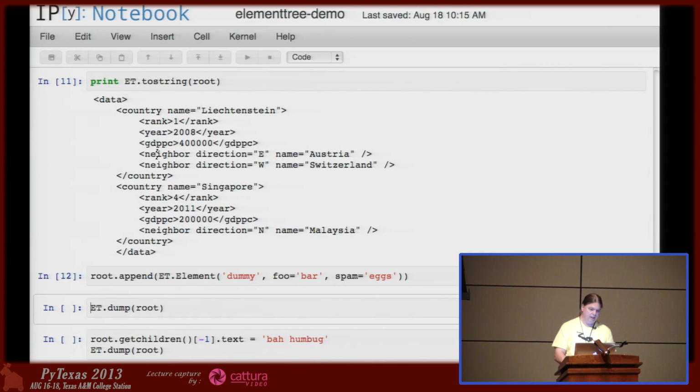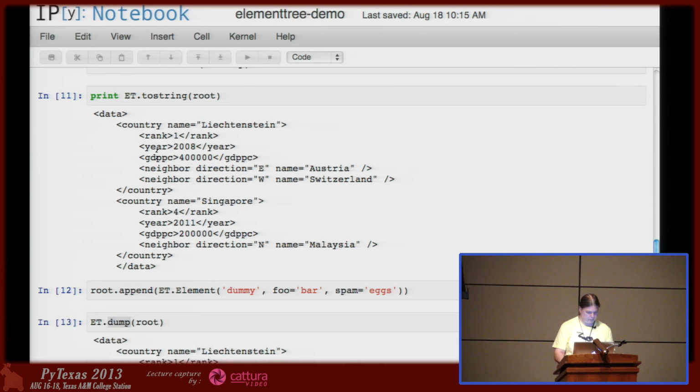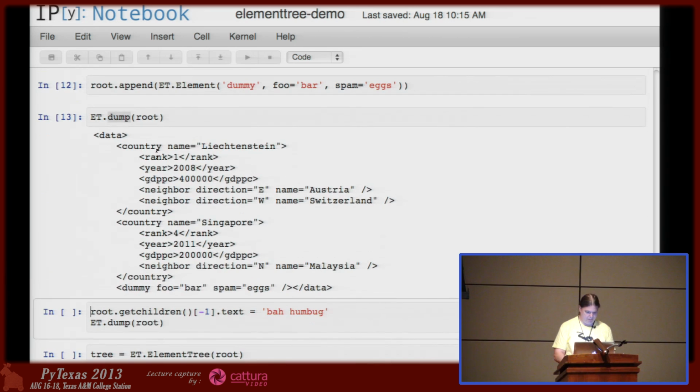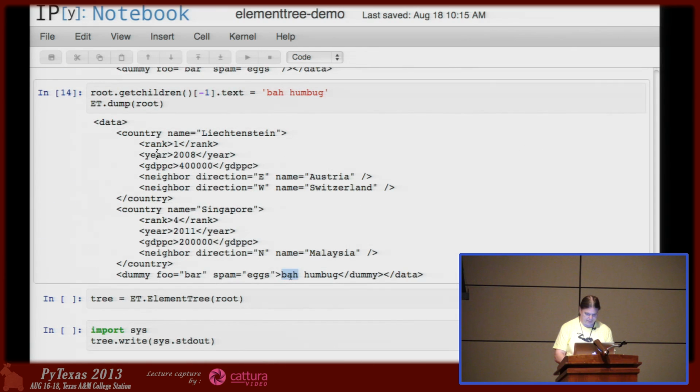There you go. In addition to et.toString, there's also a .dump method, and that just dumps to standard output. It's really only useful for debugging, or if for some reason your script was really using standard output as its machinery for delivering results. So that's just giving you the same thing, except now you see the new element I just added. Let's add some text to this element. So there's my bah humbug.